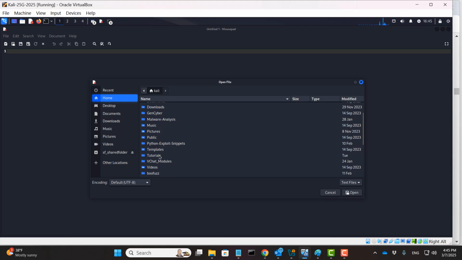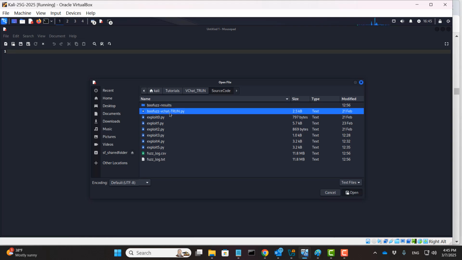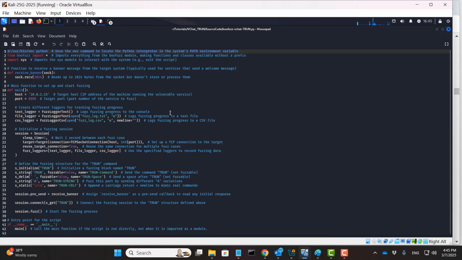In the tutorial, we have a folder of source code. I provide you this fuzz script, which is basically our script for fuzzing. We are using the Boofuzz fuzzing framework. Let me give you a walkthrough of this script.